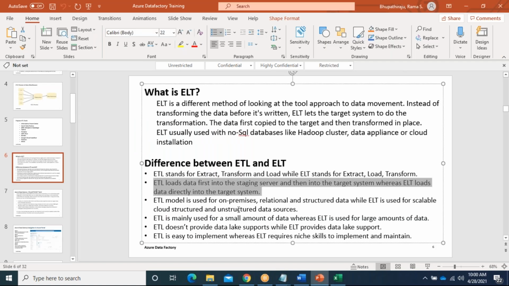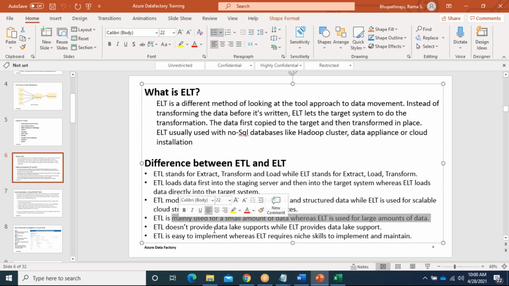The ETL model is used for on-premises. ELT is used for cloud. ETL is mainly used for small amounts of data, whereas ELT is used for large amounts of data. ETL does not provide data lake support, while ELT provides data lake support. ETL is easy to implement, whereas ELT requires niche skills to implement and maintain.